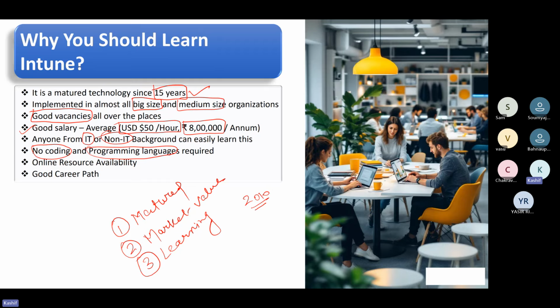Now, do we have online resources? Yes. If you are facing some problem related to Intune, you just Google it or go to ChatGPT. You will get n number of resources to give you guidance on how you can achieve your task. Good career path. You can make your career as an L1 engineer, Intune L1, L2, L3, architect, something like that. So these are the reasons why you should learn Intune.